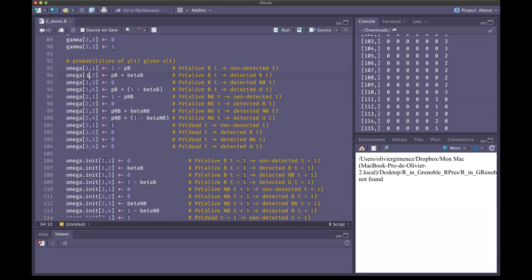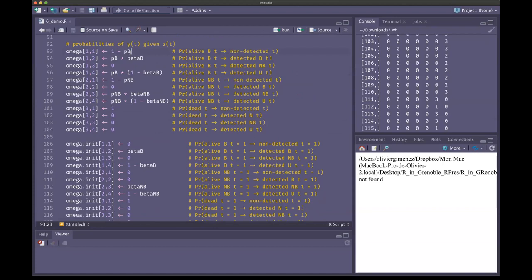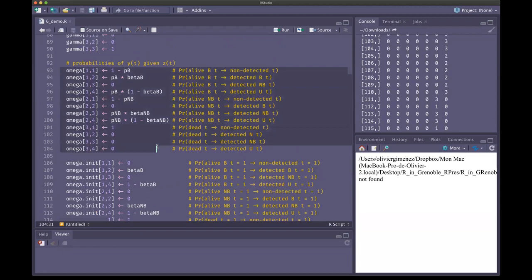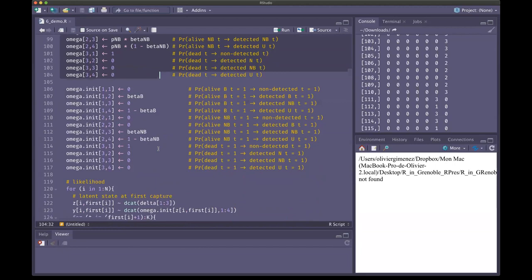Okay, and so on. And the only thing we have to take care of, and it's new because we don't know the state for sure at first encounter, is we need to define this matrix for what happens at first encounter in terms of observation. So at first encounter, we know that detection is one, you're detected for sure, but the assignment of an individual to a state still needs to apply. So that's this omega matrix, in which you set p to be equal to one. Okay, detection is one, but assignment still occurs.